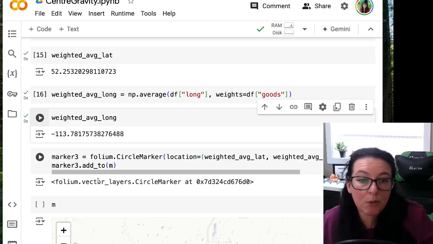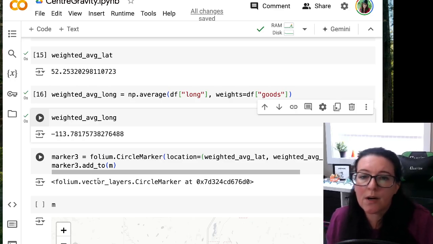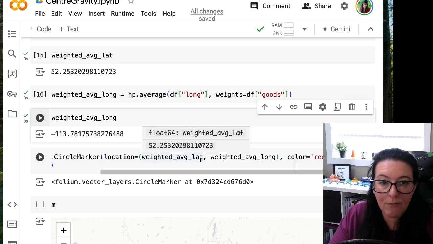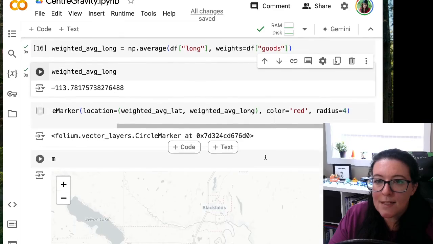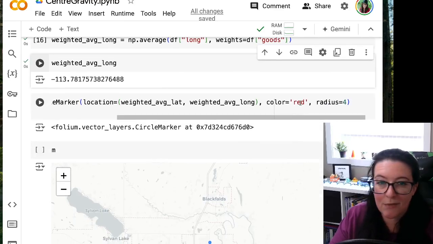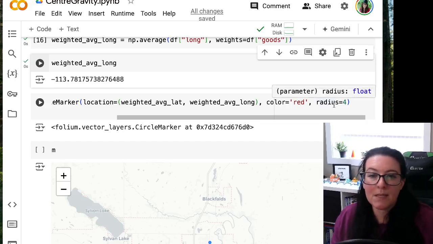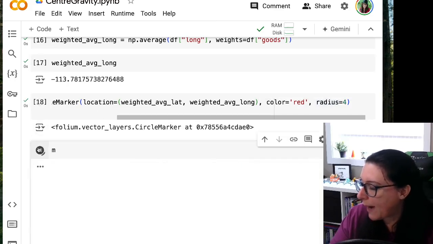Now you can repeat your process of adding this to the graph. So we are going to use the folium package. We're going to add a circle marker. The key here is that the new location is going to be our weighted average latitude and our weighted average longitude. And well, let's make it a different color so that we can see the difference. So let's make this one red. Again, we'll make it a little bit bigger than the McDonald's locations, which were radius 2. Let's make this radius 4 so it stands out. And so we run this, and then we call our map.